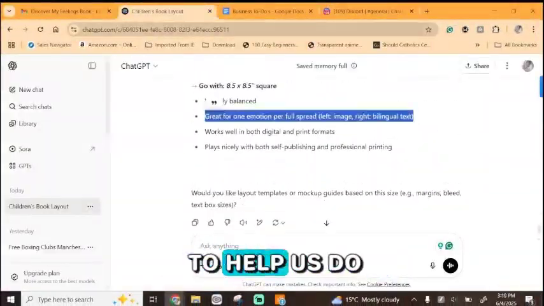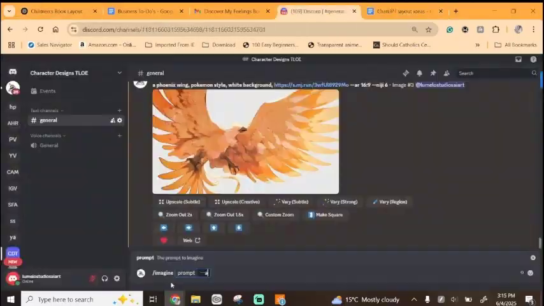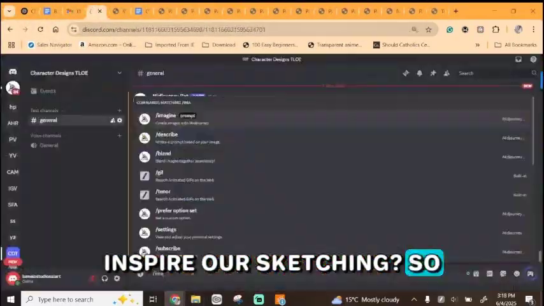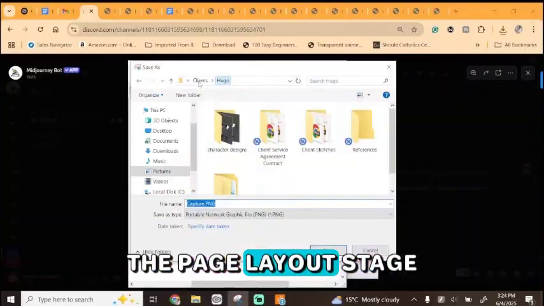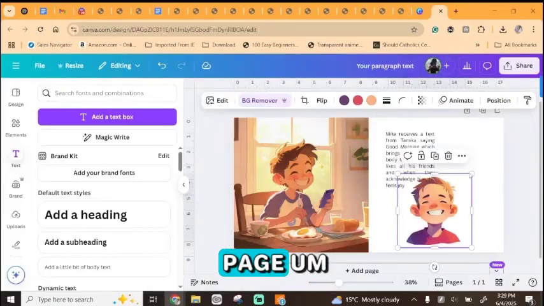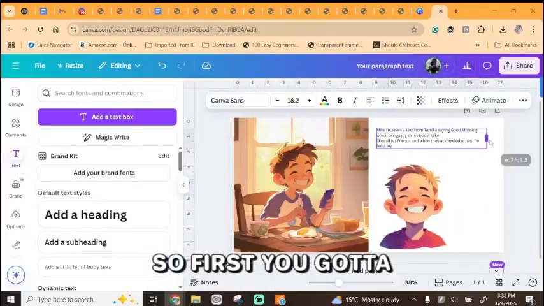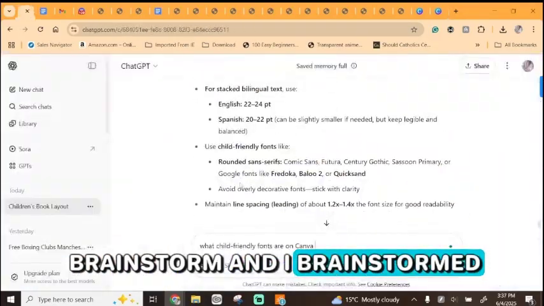Use AI to help us do both page layout and, well, inspire our sketching. So, now, the page layout stage is essentially where you plan out how things are going to look on the page. So first you have to brainstorm, and I brainstormed with ChatGPT.